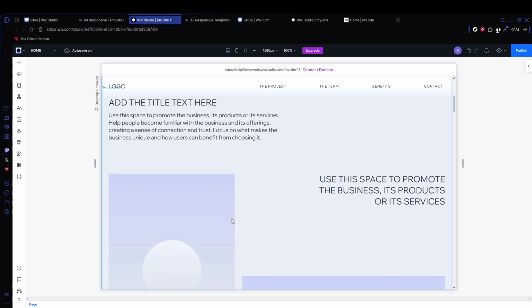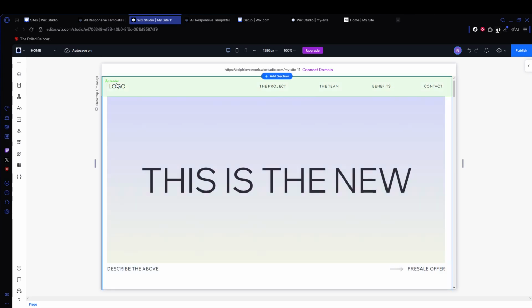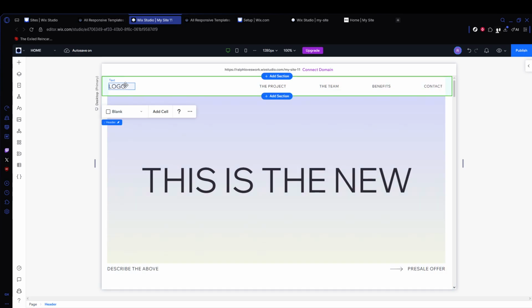To brand your site, add a logo in the header by going to Add Image and either uploading from your computer or choosing one from the Media Manager. Drag it into place and resize it so it's crisp but not overwhelming.